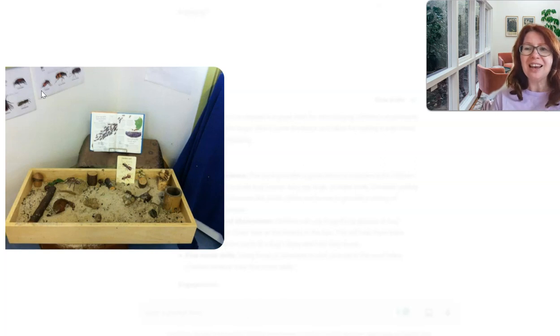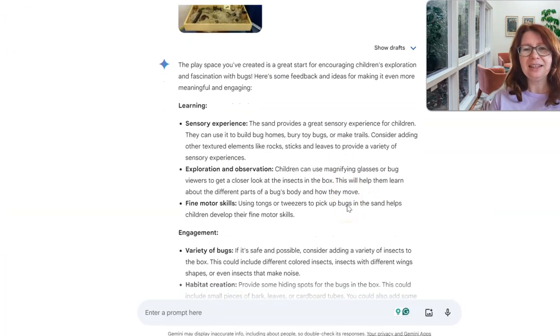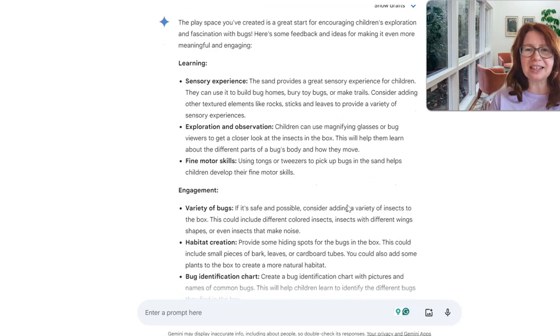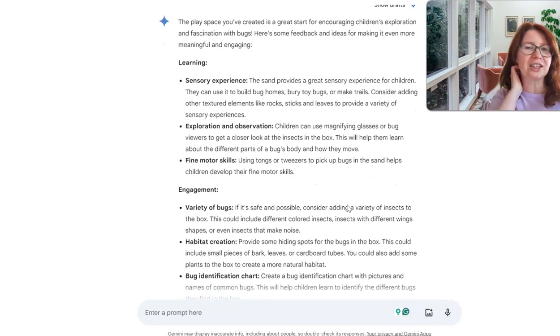But I'm wondering, would this AI tool identify the same things that I identify as a teacher with multiple degrees, a master's degree in early childhood education, and more than 16 years of experience? Let's find out. Here we go. This play space you've created is a great start for encouraging children's exploration and fascination with bugs.